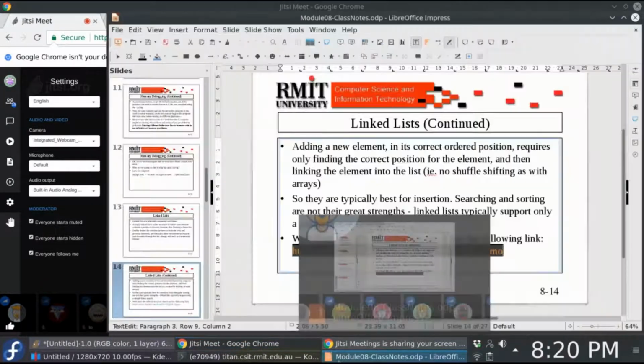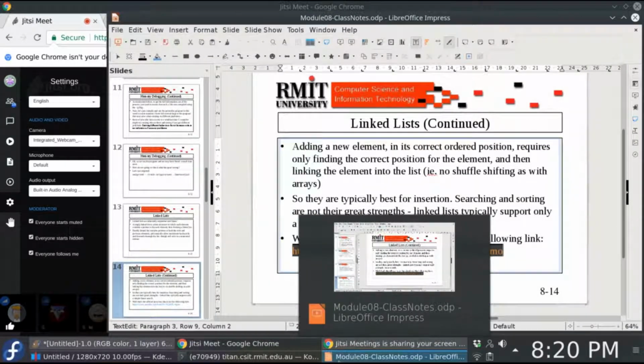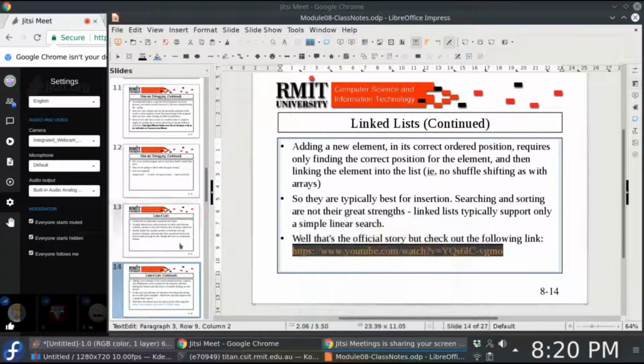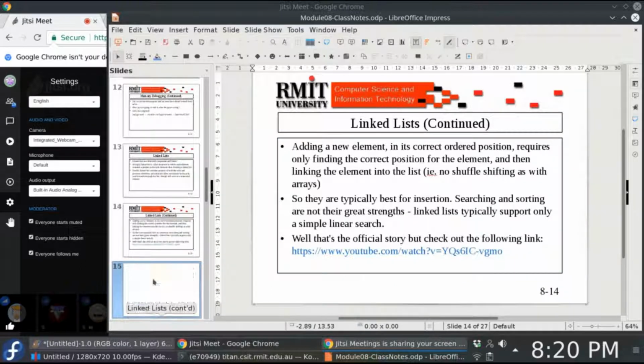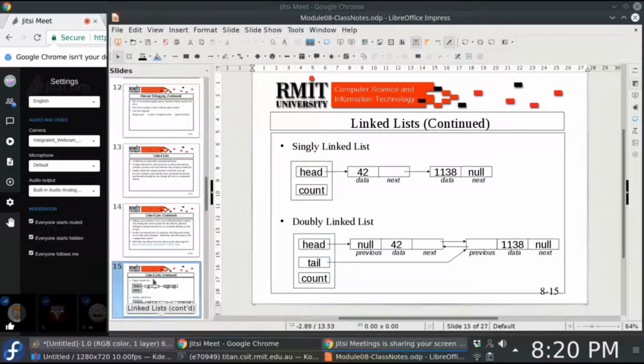Let's get back to our slides. On the next few slides, I'm just going to show essentially drawings for what these things look like.